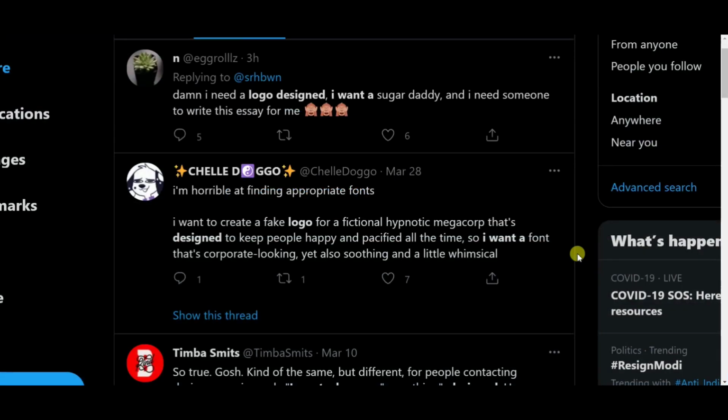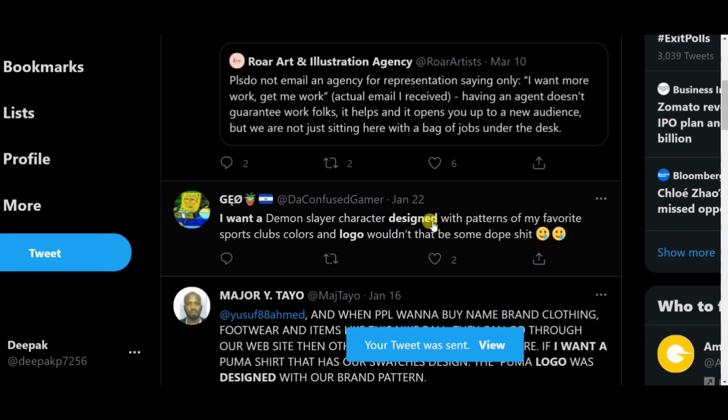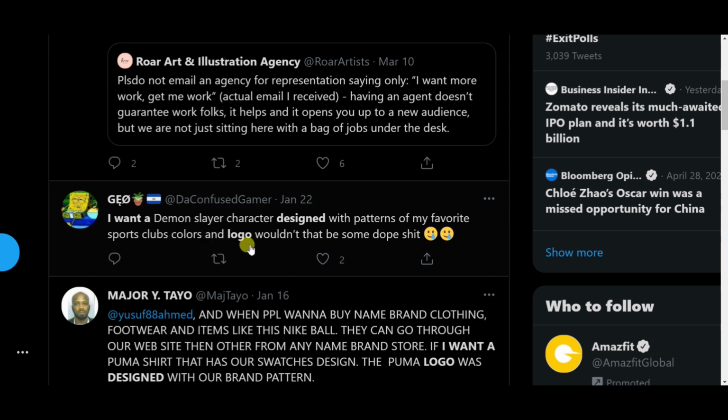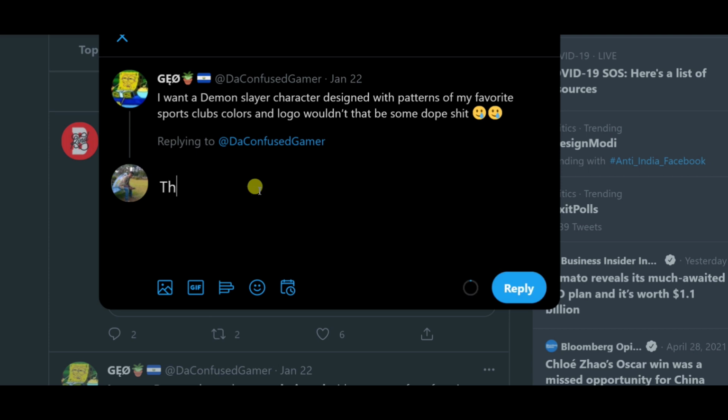Okay, so you can see in this way there are so many people who just want this type of logos. Okay, so you can see this one. See, I want a Demon Slayer character logo design patterns for my favorite sports club. So you can just come over here and you can just type it down that this is where I got my logo designed.